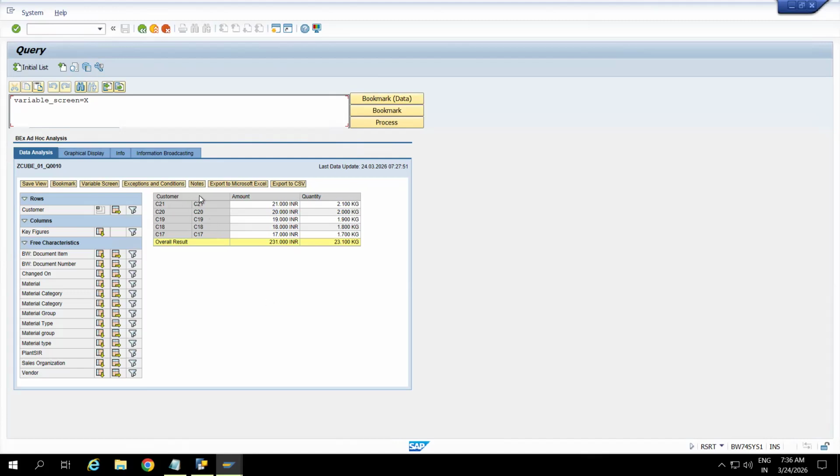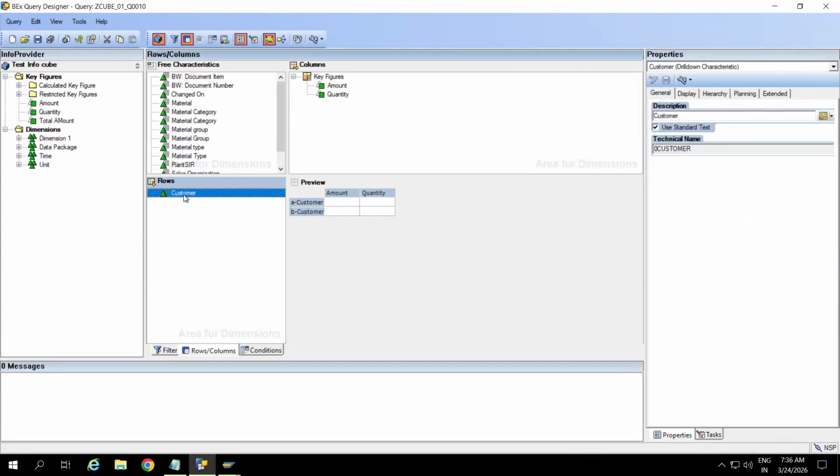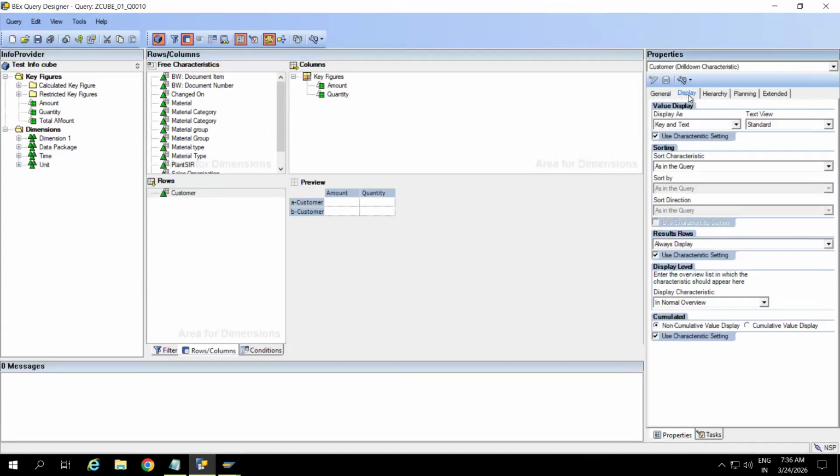So here you can see key and text. For customer, select the customer, go to display. See what this display as is. Key and text. I don't want to display key, I only want to display key, and I don't want to display text. Then save it.